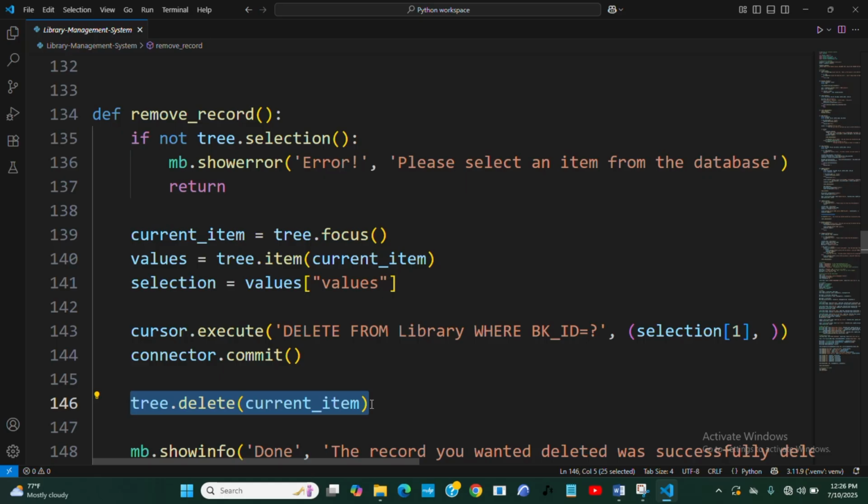So we are going to get the value from the currently selected item of the table in the GUI window. If there is no selected record, what is going to happen? We will issue an error box, an error message that says, please select an item from the database. Otherwise, it's not going to get deleted. You must select what you want to delete, for us to remove that particular record. You get it?